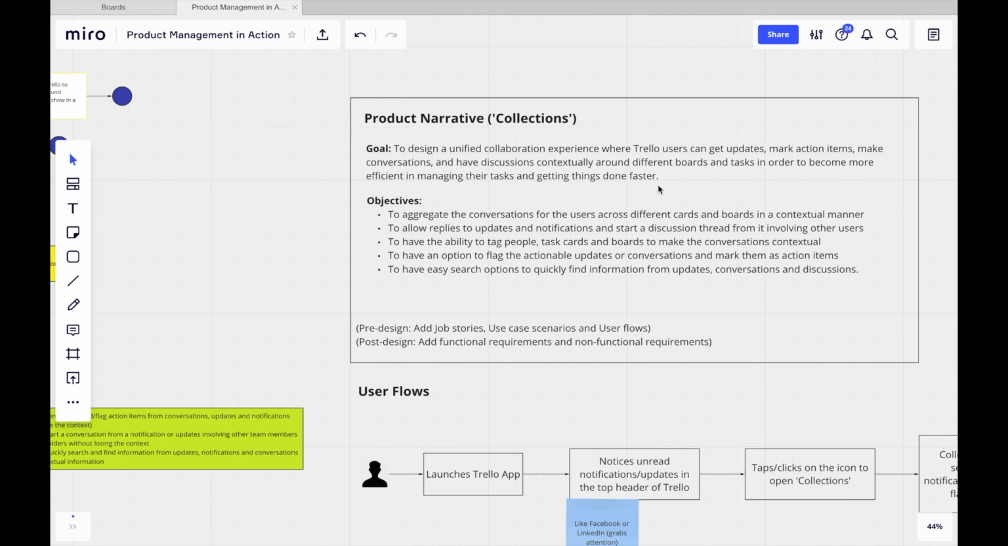The objectives of our feature are to aggregate the conversations for the users across different cards and boards in a contextual manner, to allow replies to updates and notifications and start a discussion thread from it involving other users, to have the ability to tag people, task cards and boards to make the conversation contextual, to have an option to flag the actionable updates or conversations and mark them as action items, and to have an easy search option to quickly find information from updates, conversations and discussions.